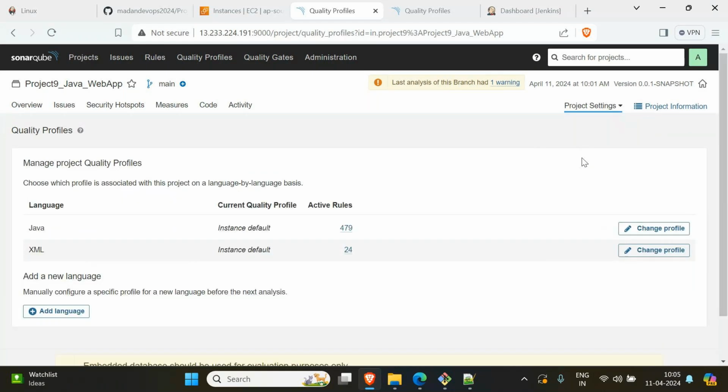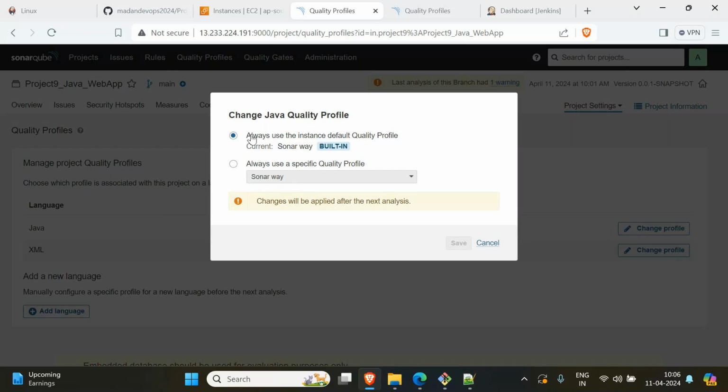Now it's showing the quality profile, instance default, 479 rules. And the change profile option is there for XML. Our project uses Java and XML, that's the reason it shows these two. If any more languages are used, those are also displayed here. But for Java, I want to change my profile. On the right side, click on change profile. Here, change the Java quality profile.